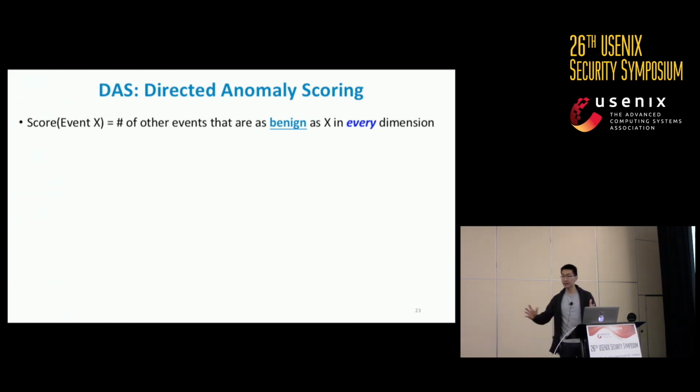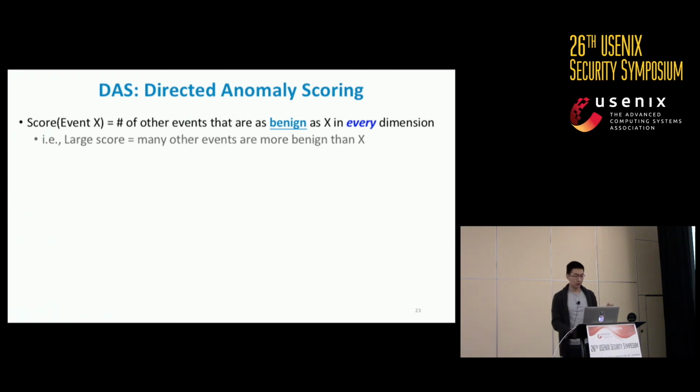Right, so we have an event X in our data set, and we want to compute its DAS score. The DAS score is simply a count of the number of other events in the data set that are as benign as X in every single dimension. So every feature value of this other event is more benign than X. And you can see why this works, right? Because larger scores mean that many other events are more benign than X in every single feature value. If a lot of other events are more benign than X, X is more suspicious than many other events.